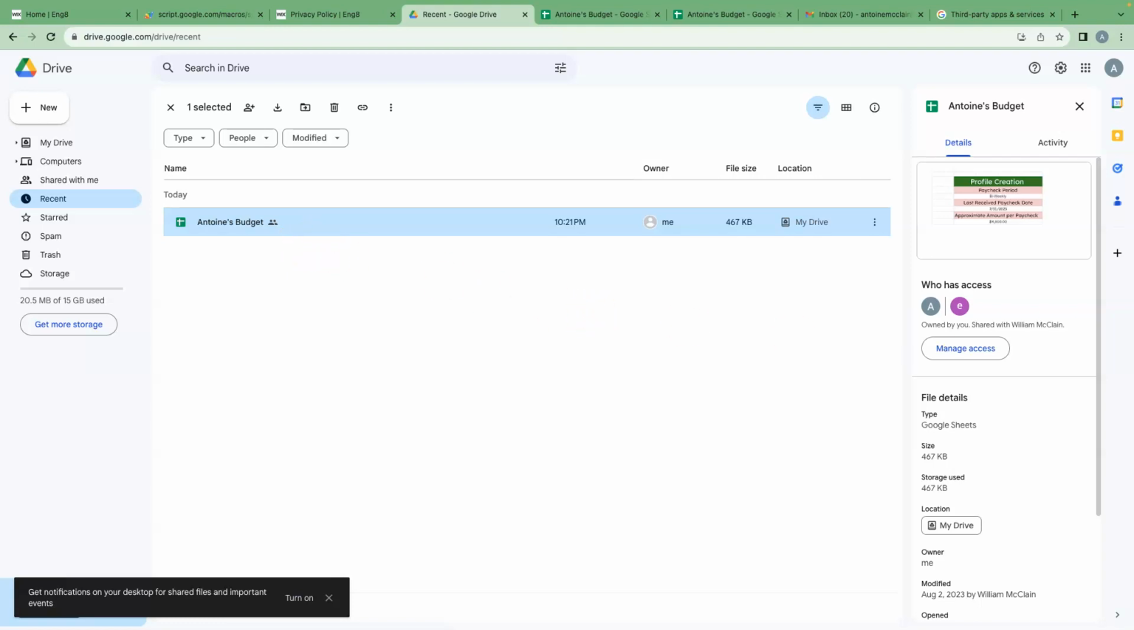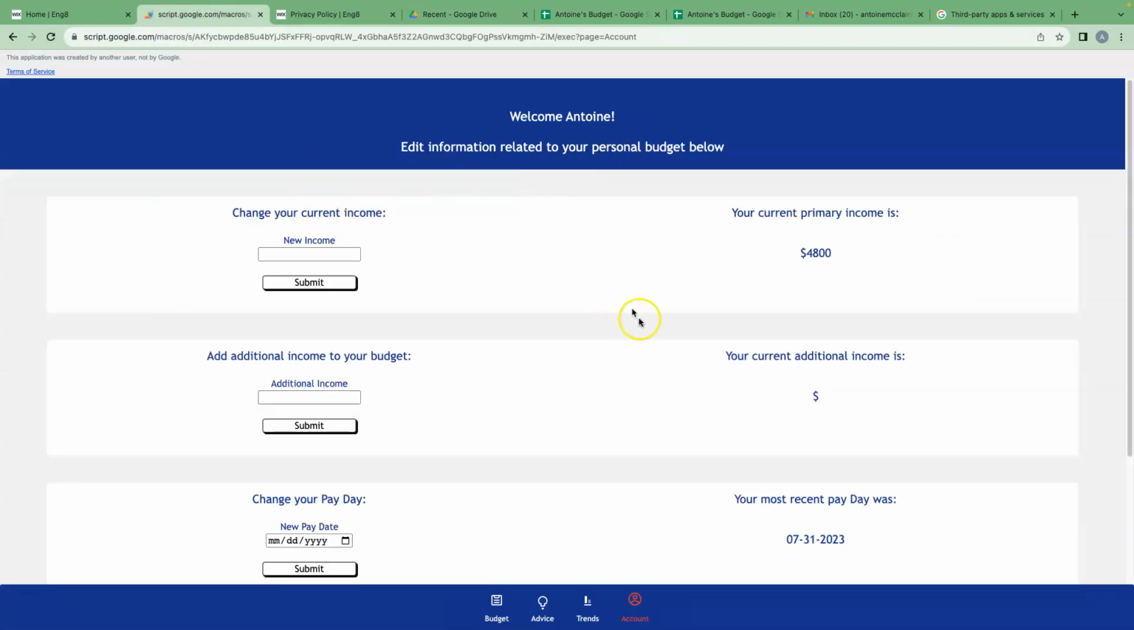And then the user info email, that just helps us with our login system. All right. Yep. So that is essentially all of the scopes and how they're used.